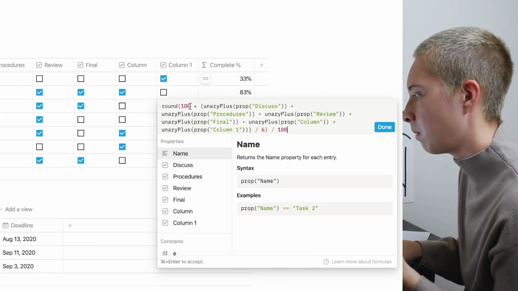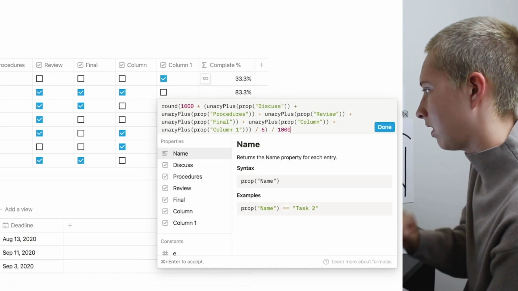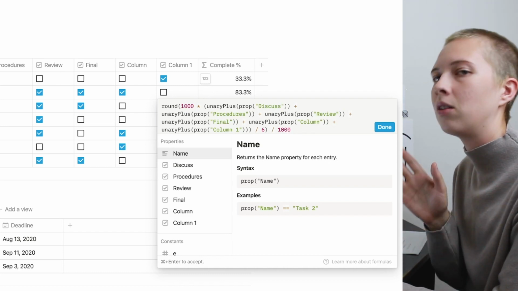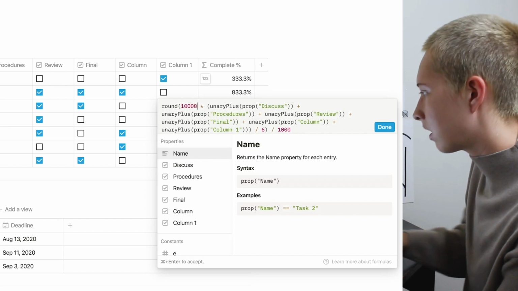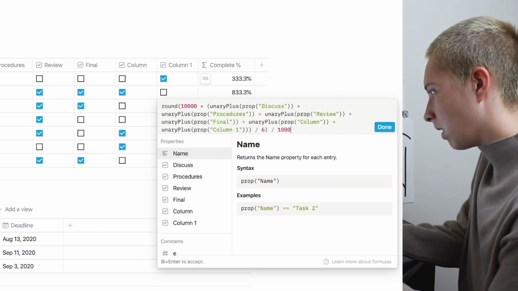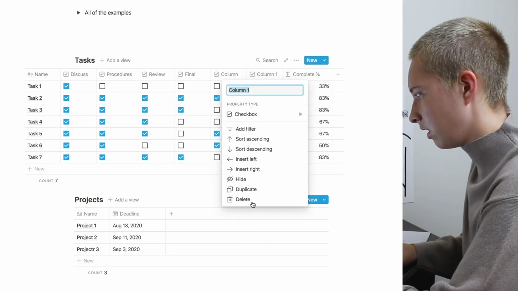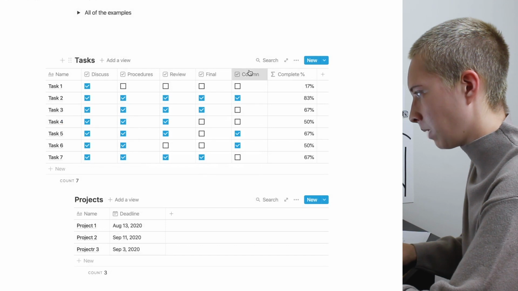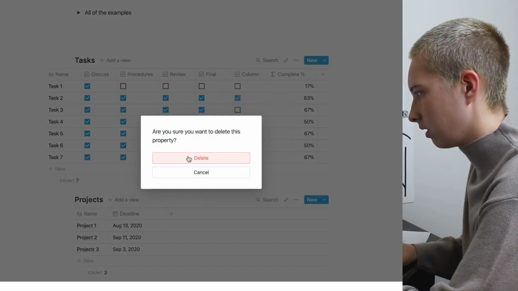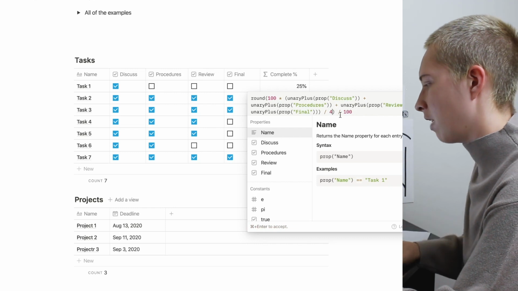I can adjust this by adding zeros. So I can go 1,000 and 1,000 at the end, and it moves the decimal point one space. I could do 10,000, and so on and so forth. 100 is usually the cleanest outcome. So let's delete these, get back to the original use case, get rid of these two, and go divided by 4, and I'll keep that round in there.